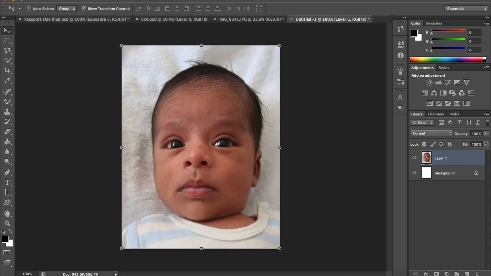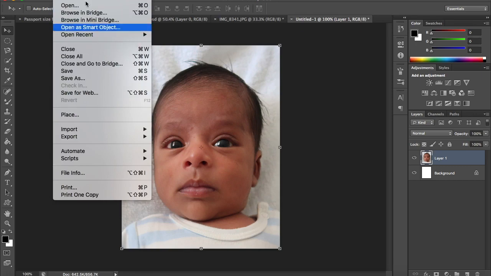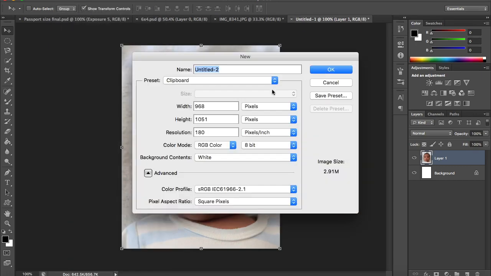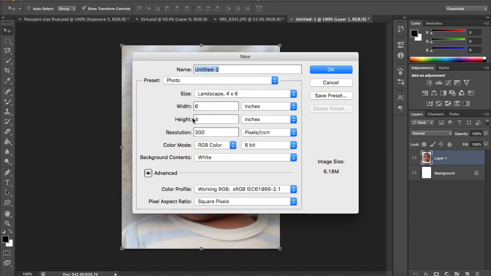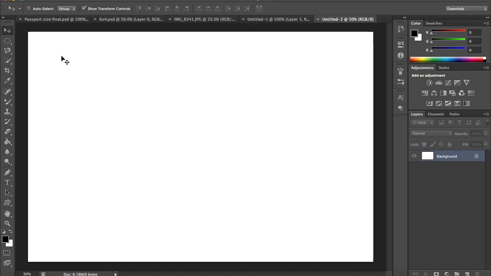Now the next step is again to go to File and then Create New. Here you have to choose the paper on which you want to print. Select Photo, and from here you can select landscape 4 inch by 6 inch, 5 inch by 7 inch, depending upon what kind of paper size you have got. If you select 4 by 6, it will print on 4 by 6 paper, and the rest of the things should be the same: 6 inches width, height is 4 inches, and resolution is 300. Then click on OK, and this is the image created with a blank background.